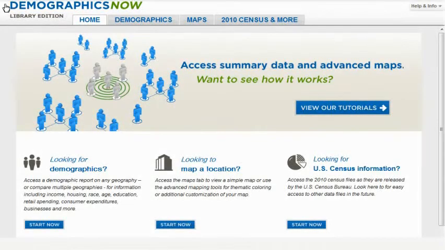Demographics Now, brought to you by Gale, delivers the data you need to make sound business decisions. With Demographics Now, you can analyze the demographic and market potential of any geography in the U.S.